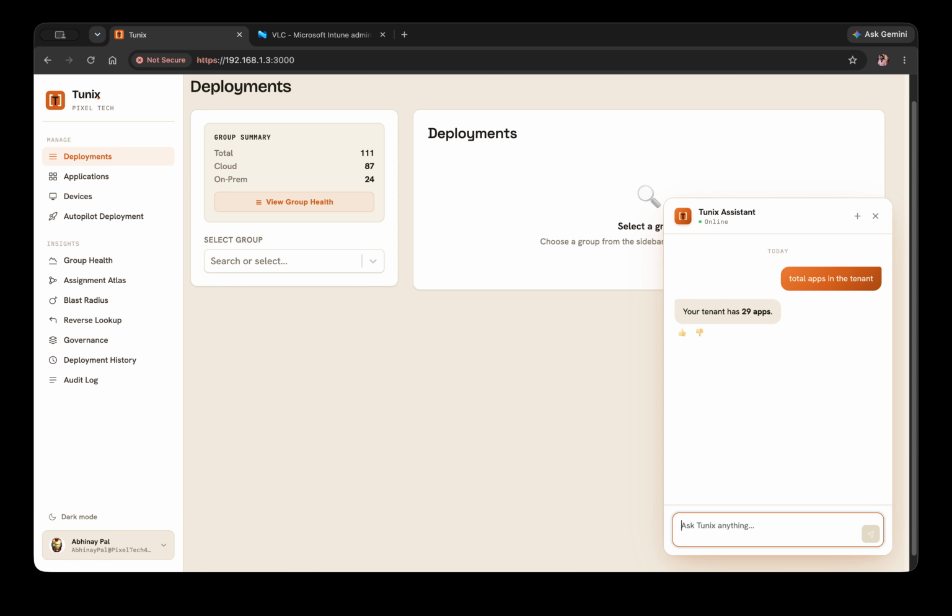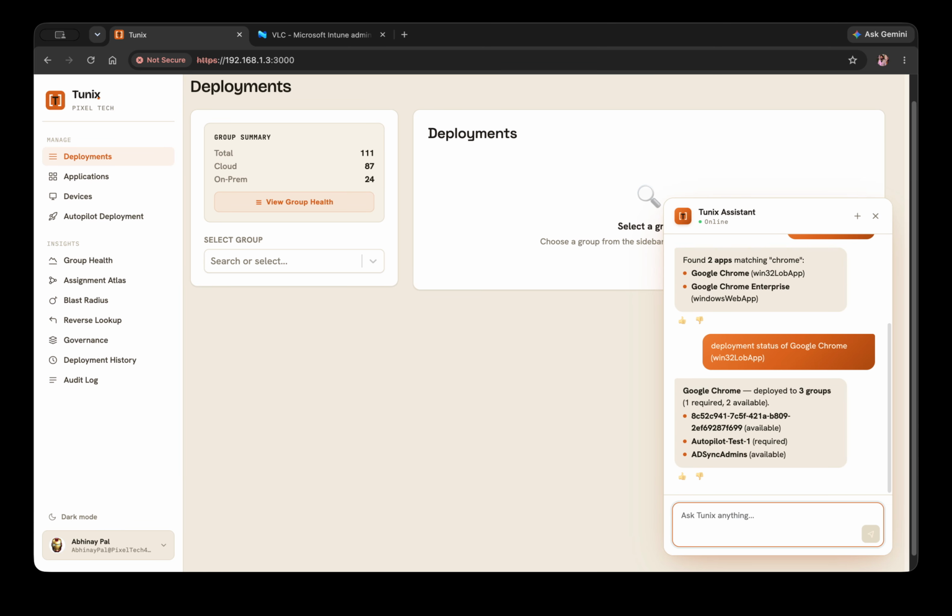Now I want to verify whether we have Chrome. So let's ask, do we have Chrome? It found 2 applications. Let's figure out if the first one has been targeted to any group, and whether there is any deployment related to it. So I'll simply ask for the deployment status of this app. And there we go, it's able to identify that it's been targeted to 3 groups as of now, and based on the assignment, it's able to say available, required, and available.